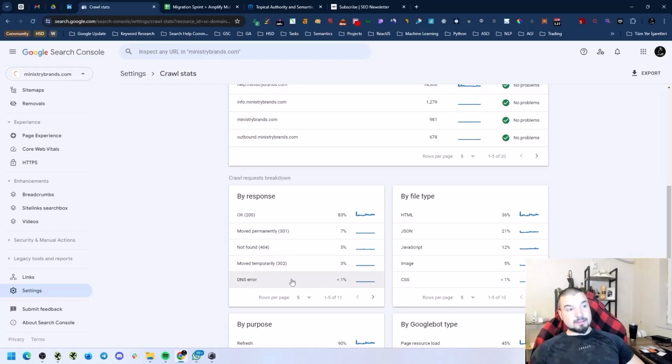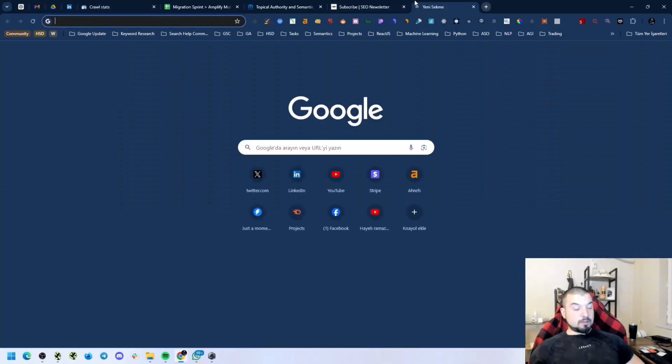DNS error here is not good either. In this section, once you remove the JSON section, check this part. If you see other files, usually they are font files or GIF files, and you should remove both of them as much as possible. Try to read this if you can.